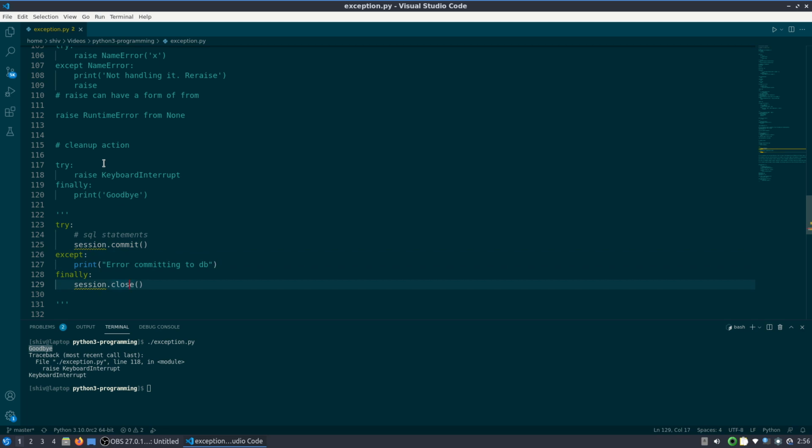But suppose there is a network connection error, or maybe the DB server has gone down. In that case, you want to close the connection and then terminate the process. So in those cases, session.close is called in the finally clause. Since we do not have a session variable of database, we cannot execute this code. It is just for your information.